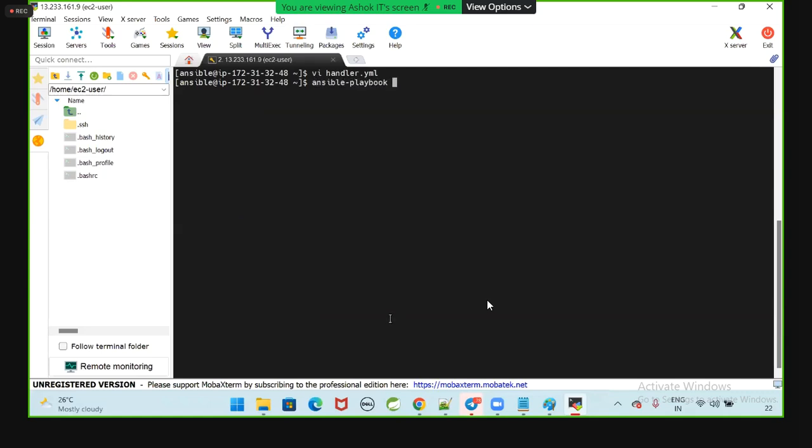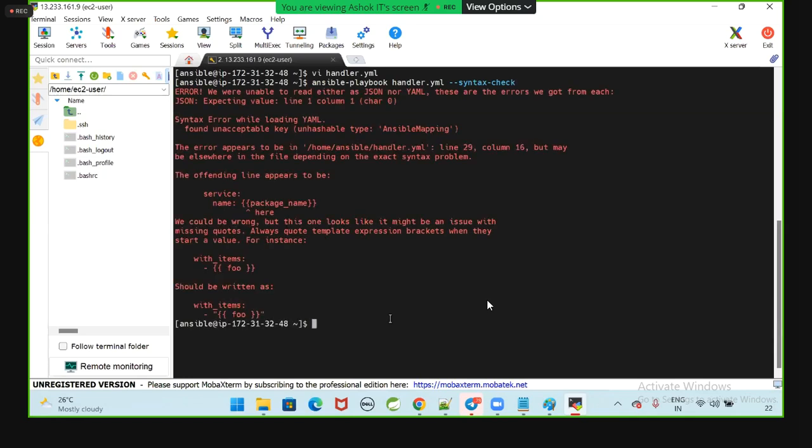ansible-playbook handler.yml --syntax-check. Okay, handler.yml, this file is invalid. Syntax error while loading this YML.